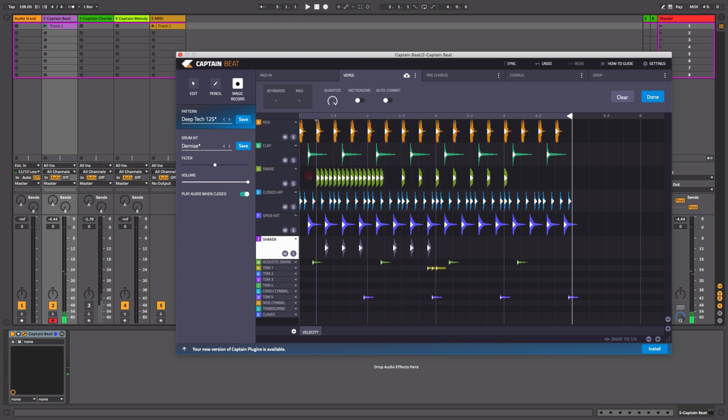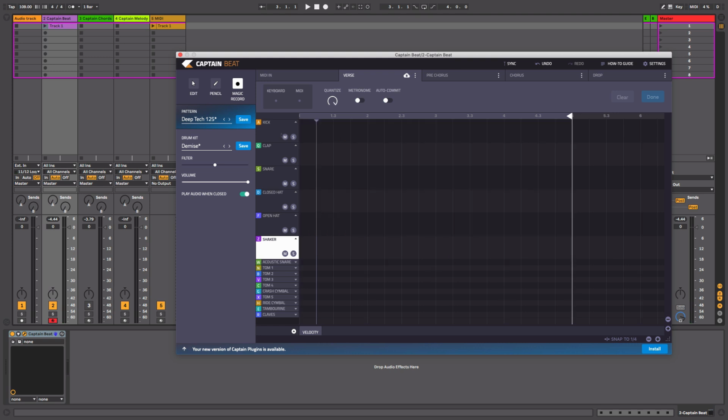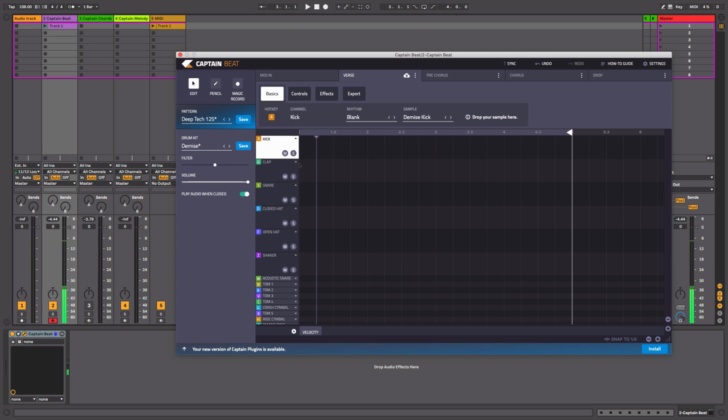All right, so let's go ahead and just select everything by hitting Command A, deleting it, and let's start this again. So let's create our kick pattern here, and you see here the hotkey is the letter A on my computer keyboard. And then let's go ahead and create a pattern.